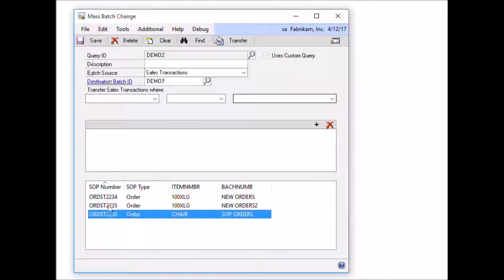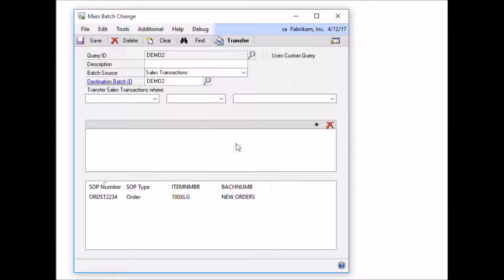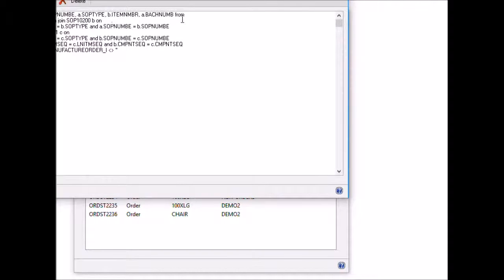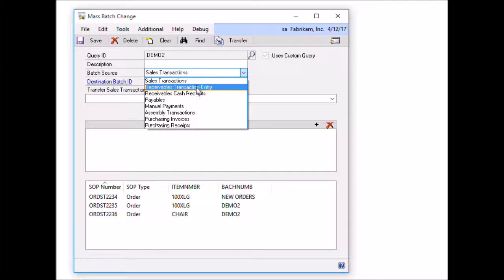So now the process is the same. I can select a group of orders and I can click Transfer. I will refresh the window, and as we can see, the batch number has changed to Demo 2. The reason the batch number and item number fields are displayed on the window is because they were part of my custom query. So this process is the same regardless of which batch source you choose to use.